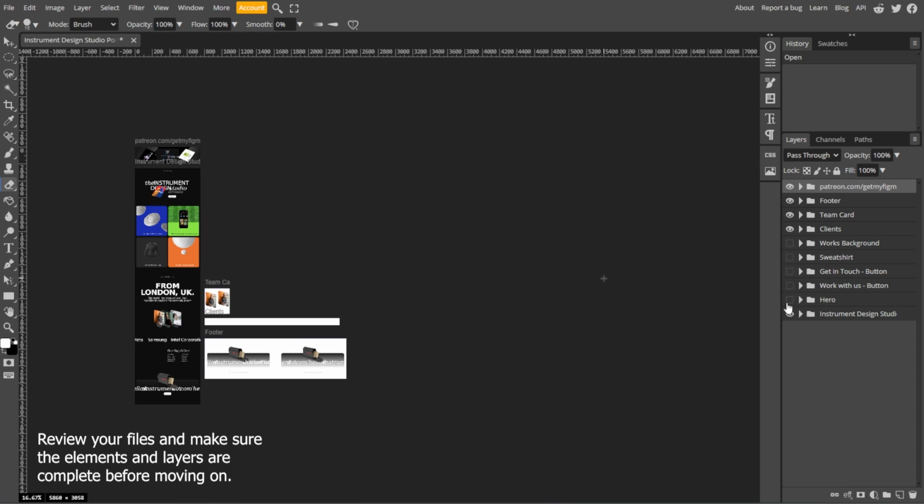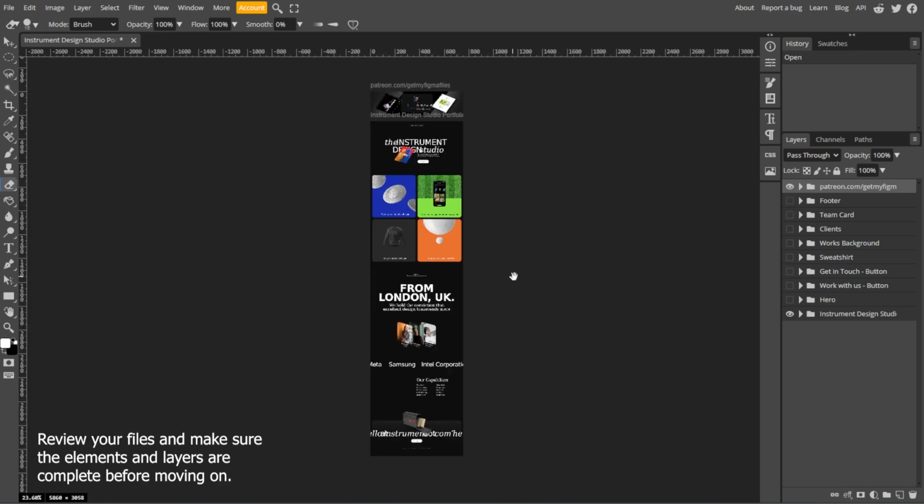On the right side, you will find the Layers panel, where all layers and components of your Figma file are listed.